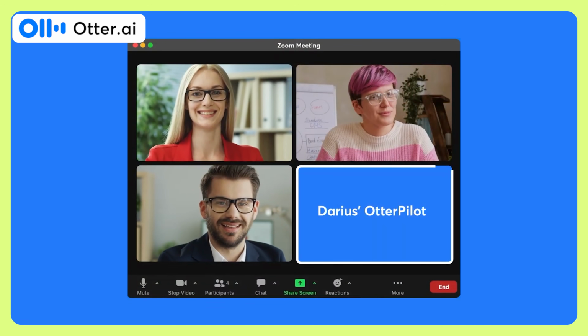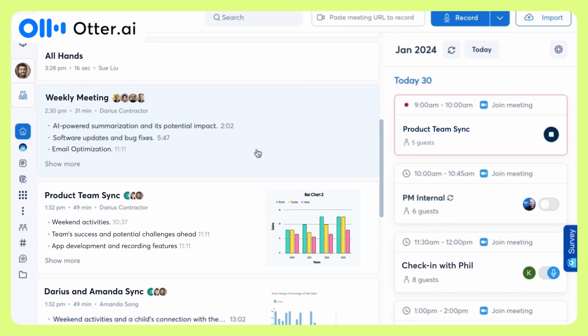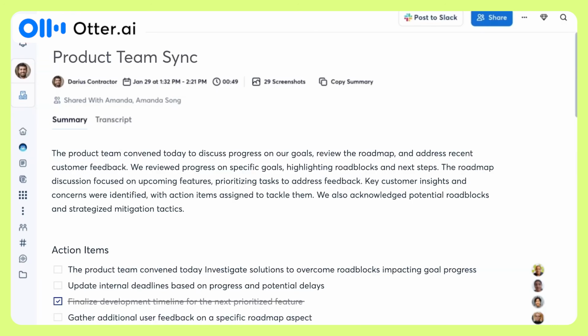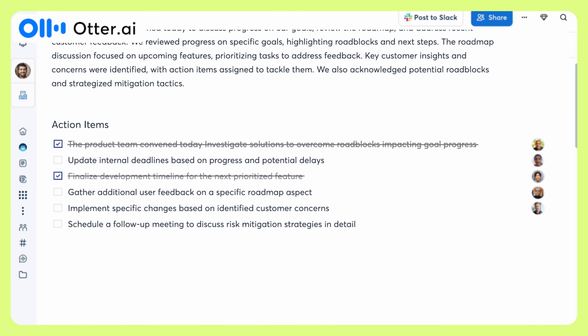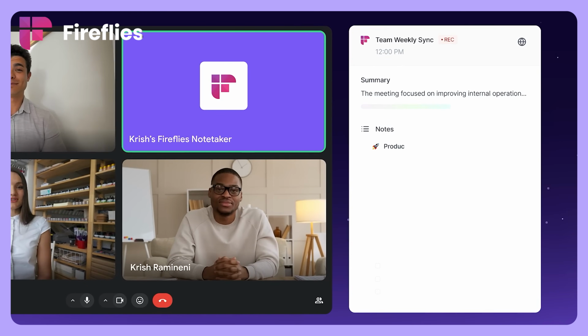Okay. Fireflies and Otter both solve this by automatically joining your calls, transcribing everything, and then summarizing the key points and action items. You can stop worrying about taking notes and start actually being present in the conversation. That's a real breakthrough, huh? Fireflies is particularly strong for business use.